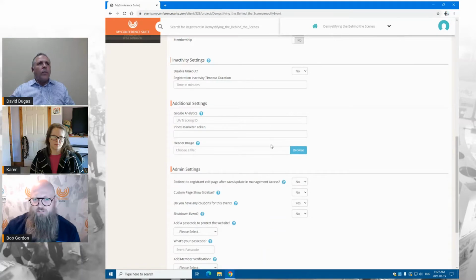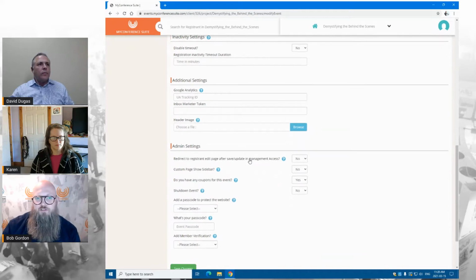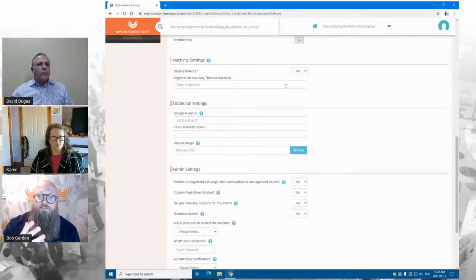Inactivity settings is an interesting thing. By default in the system, we have an inactivity timer when somebody's on the registration form, and that's set to 15 minutes. That's just a good practice: if somebody starts the form and then forgets about it, it kicks them back to the main registration page so they can see, oh yeah, this is where I am, this is what I'm doing. You can disable that if you want to remove that option, or you can change the duration by inputting the number of minutes in that box.